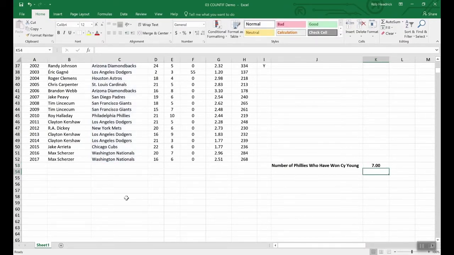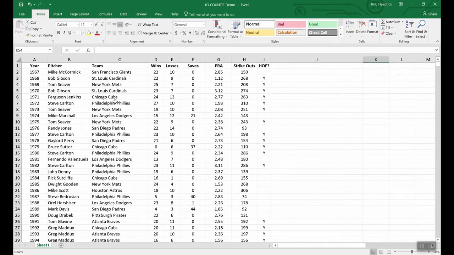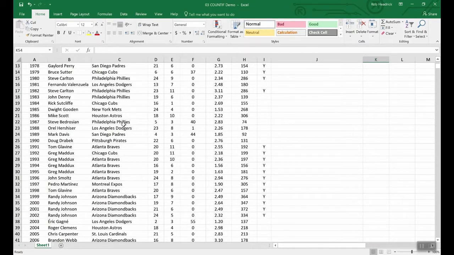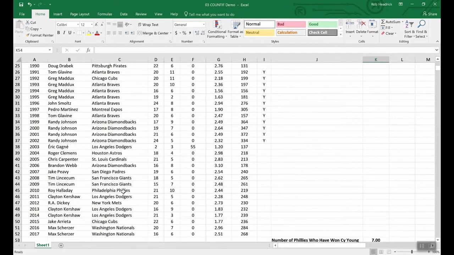And if we took a glance, this is a fairly small table, 1, 2, 3, 4, 5, 6, and 7 Phillies. So there are a myriad of ways that you can use the COUNTIF function. Obviously, the bigger the table, the more power the COUNTIF function will provide you. It's a great way to get basic information about whatever you like that involves counting number of occurrences.